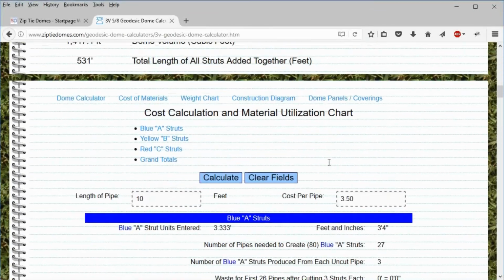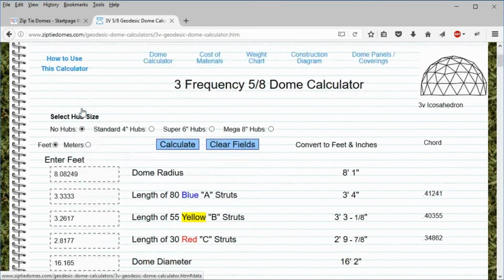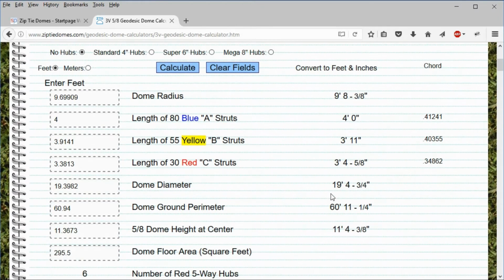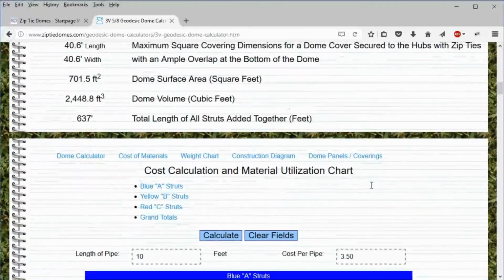Scroll back to the dome calculator. Let's put 4 feet for the length of the 80 blue struts. Hit Calculate. This creates a dome that is 19 feet 4 inches in diameter. Now let's come down and look at the cost calculation chart.